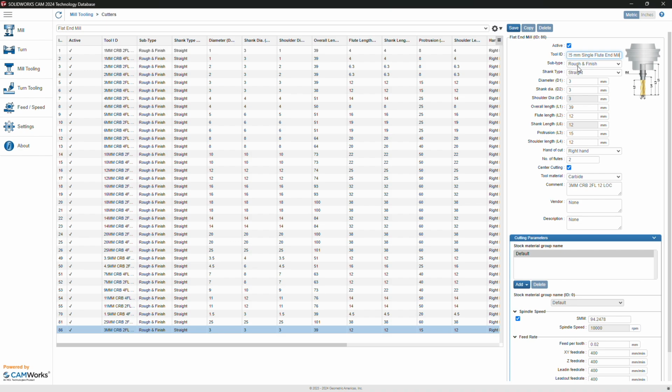We can use it for roughing passes and finishing passes. I always select that because if you don't, SolidWorks CAM won't automatically select this tool for you or won't actually let you use it for a type of tool path. It's a straight shank with a diameter of 3.175mm. Its shank diameter is also 3.175mm. Its overall length is 45mm. Its flute length is 25mm.